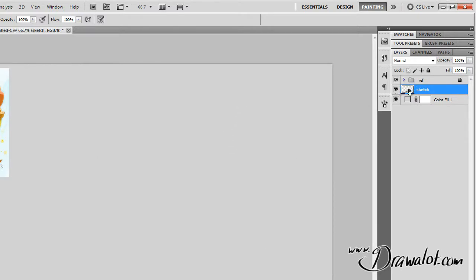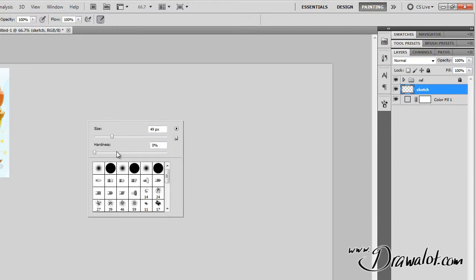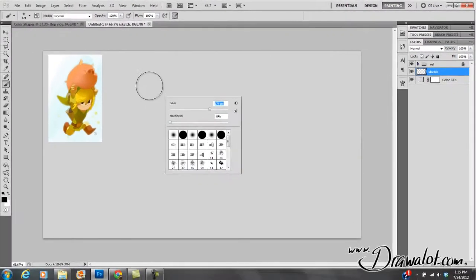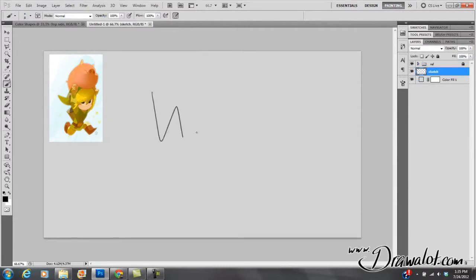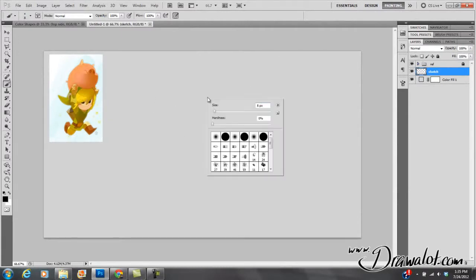So I got my sketch layer on. Usually I keep this on because I do like to have pen pressure with my brushes. And of course I can right click on my pen and I can get these options. So I can turn my size up, right, I can make it really big, or I can make it really small. I like to have a fairly big brush and fairly hard.